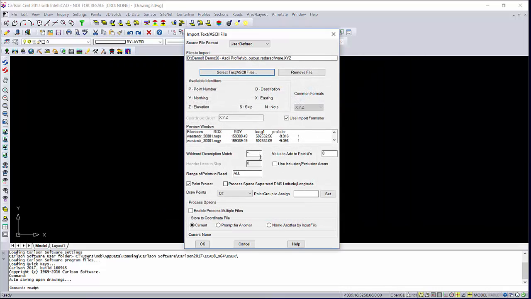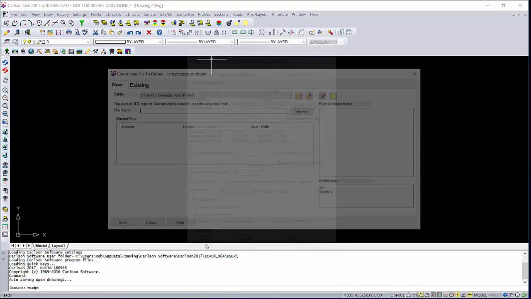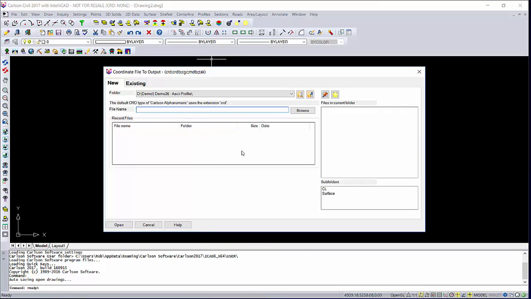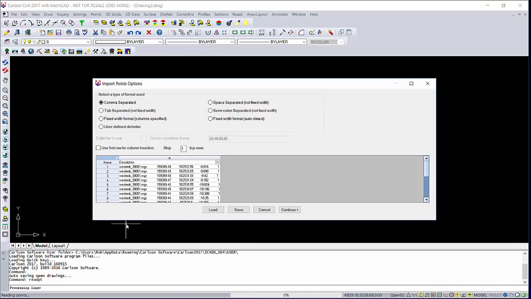like this, and this file doesn't have a very simple format. So what we're going to use, which is something a little bit special, we're going to use the import formatter. This little setting over here. We're going to say OK, and then we will create a CRD file. Just going to name it like this.